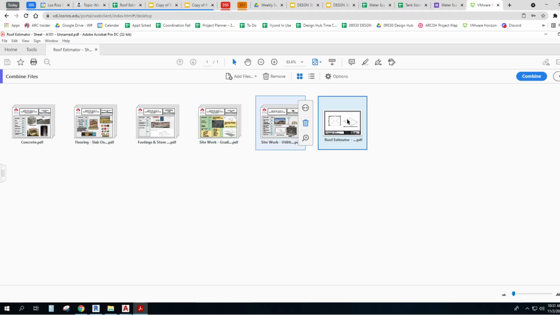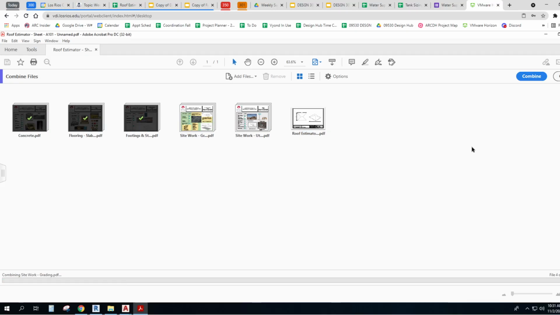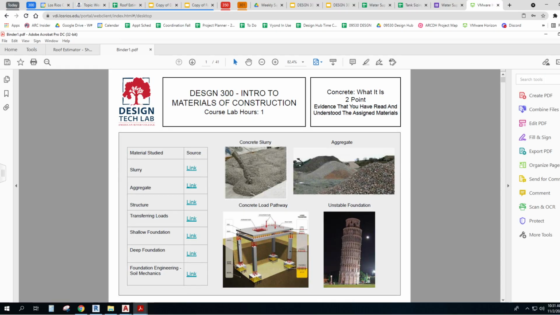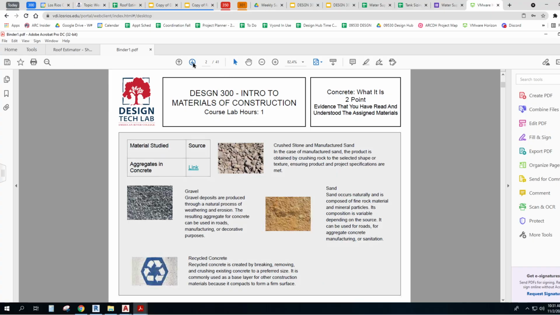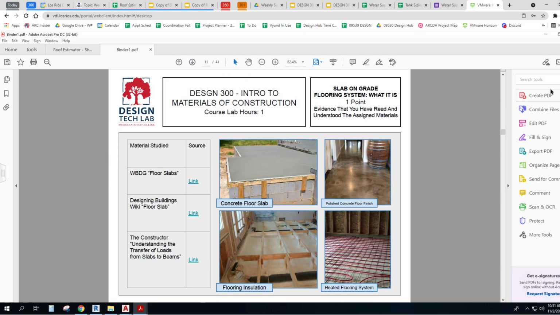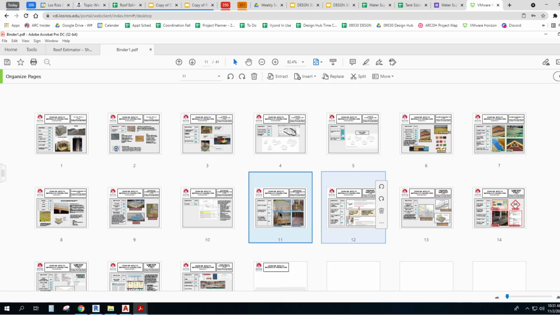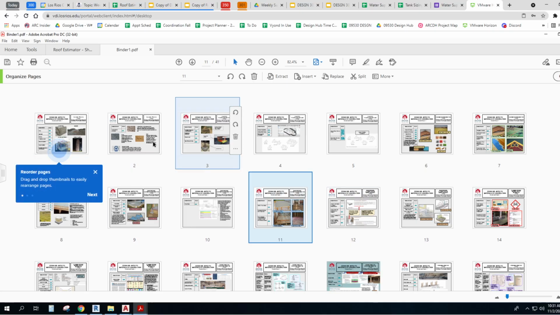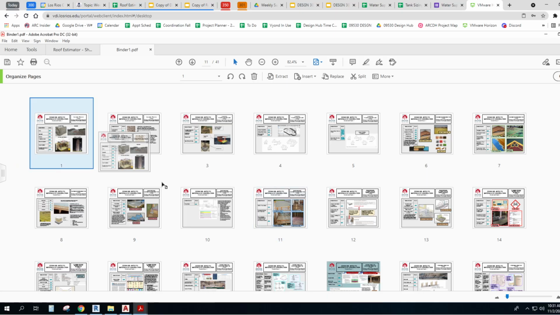And when I'm done, and these are big, right? These have a lot in. That's 9 pages, more pages, more pages, more pages. Combine. Now I've got this one, it's 41 pages long, right? That's how you combine files. If I want to organize the pages, here they all are. I can drag them around and just move them around really quickly.